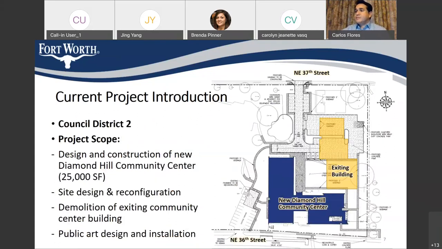This project is in council district 2. As you can see on the map here, the new building is going to be right next to the old building. The yellow shaded area is the footprint of the existing building, and the blue shaded area is the footprint of the future new Diamond Hill Community Center.